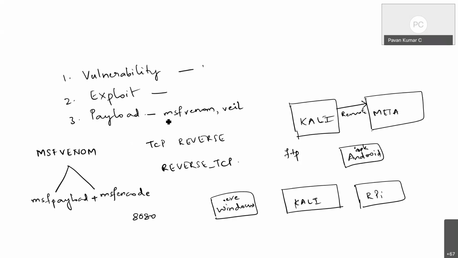And first I will use this MSF Venom tool, and then I will show you how to create a simple payload first, by creating a .exe file in the first place. And then I will try to create an encoded format of the payload. That is, an encoded payload I will try to create.